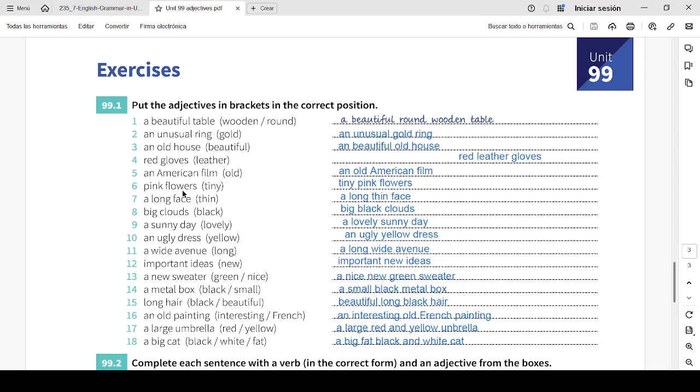Pink flowers. Tiny. Tiny pink flowers. Okay. The next one, a long face. Thin. So the correct answer is a long thin face. Check it out: thin is a shape, a width adjective.